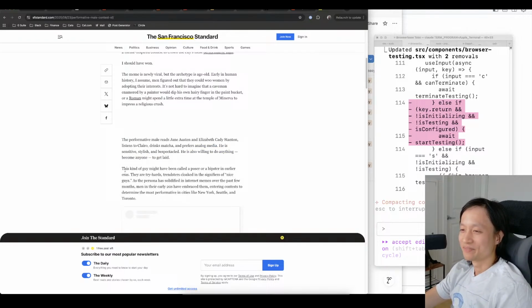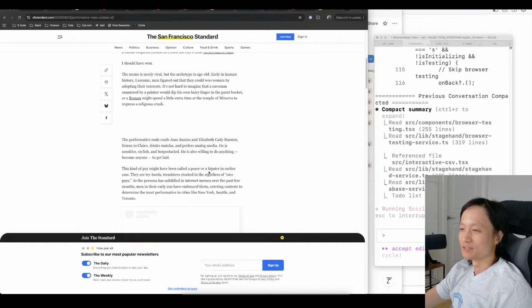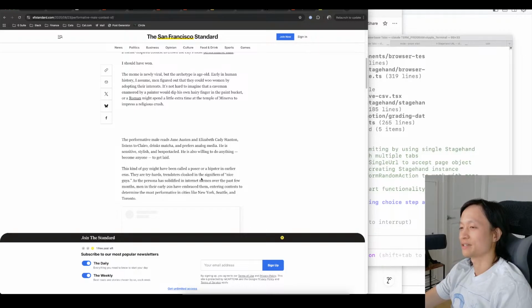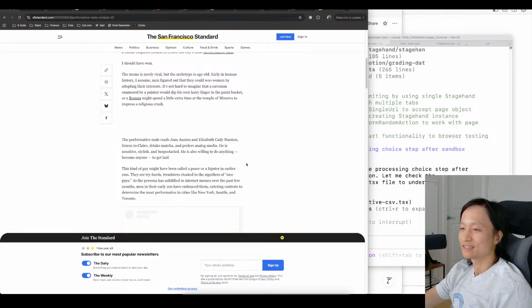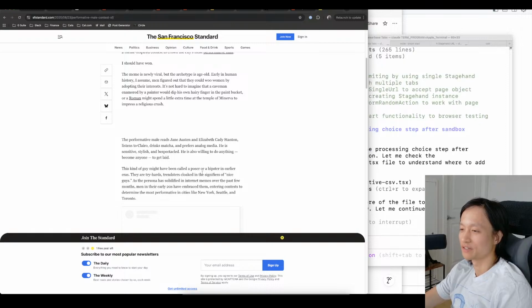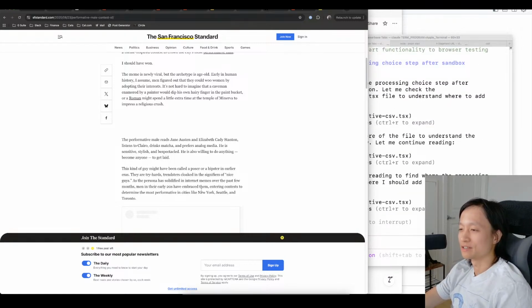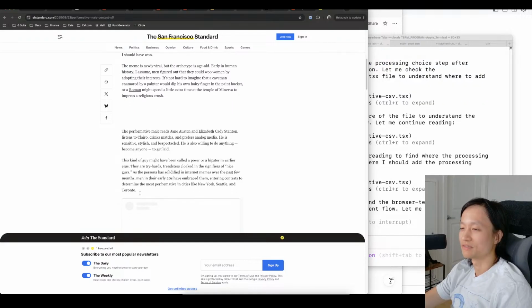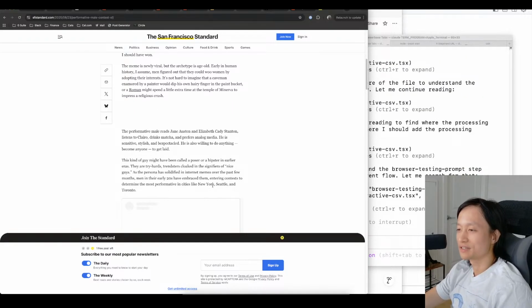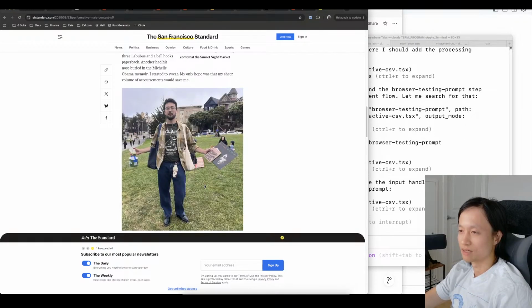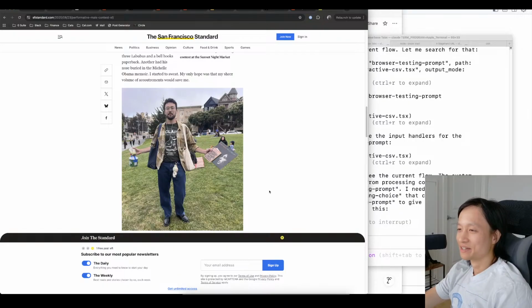Sounds about right. This kind of guy might have been called a poser or a hipster in earlier eras. They are tryhards, trendsters, cloaked in the signifiers of nice guys. As the persona has solidified through internet memes of the past few months, men in their early 20s have embraced them, entering contests to determine the most performative in the cities of New York, Seattle, and Toronto. Yeah. Sounds about right. It's a matcha. Yeah.